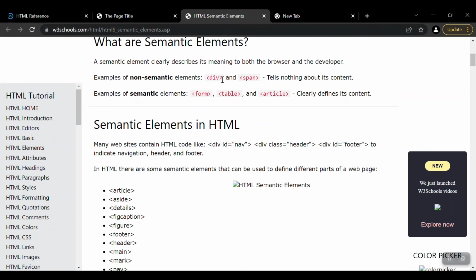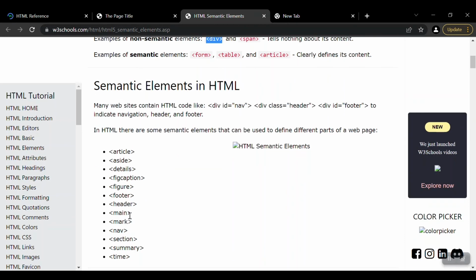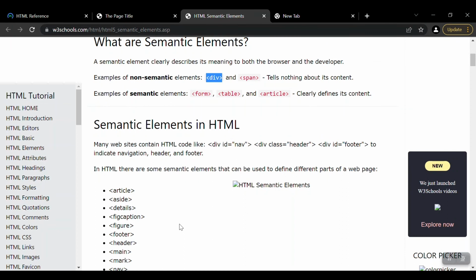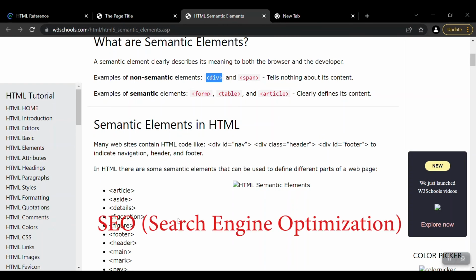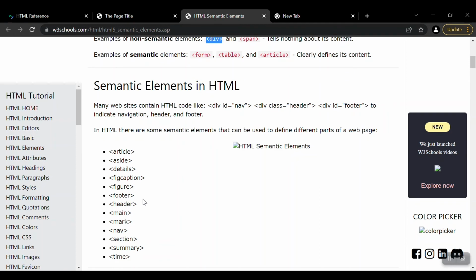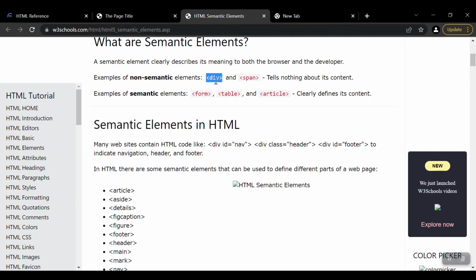I myself mostly use div instead of article, instead of nav or section. But I recommend and suggest you, because of your website SEO, to use the semantic HTML elements, not the non-semantic. And the div is a block tag, which takes 100% of its parent, and the span is a fit-to-content tag, which takes the width of its contents.